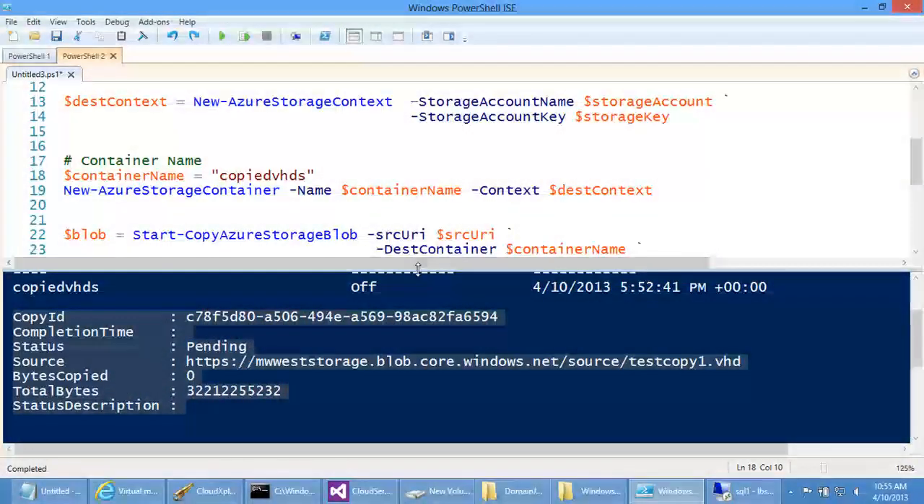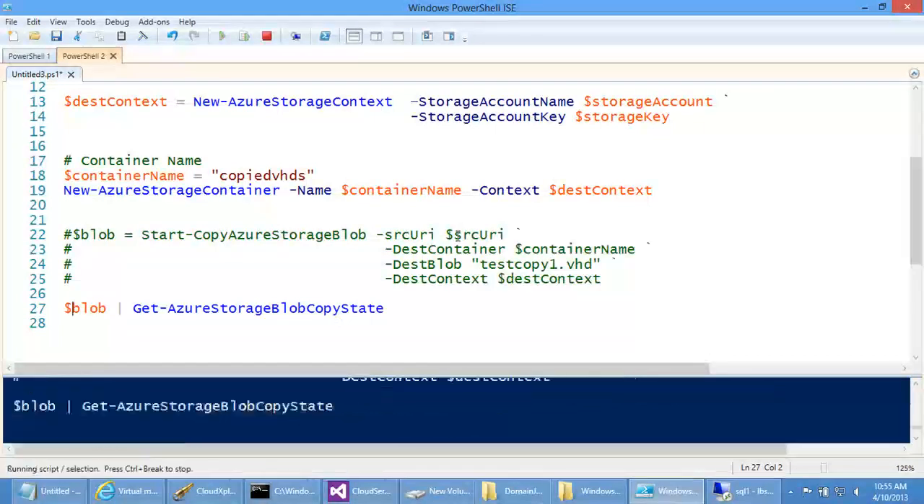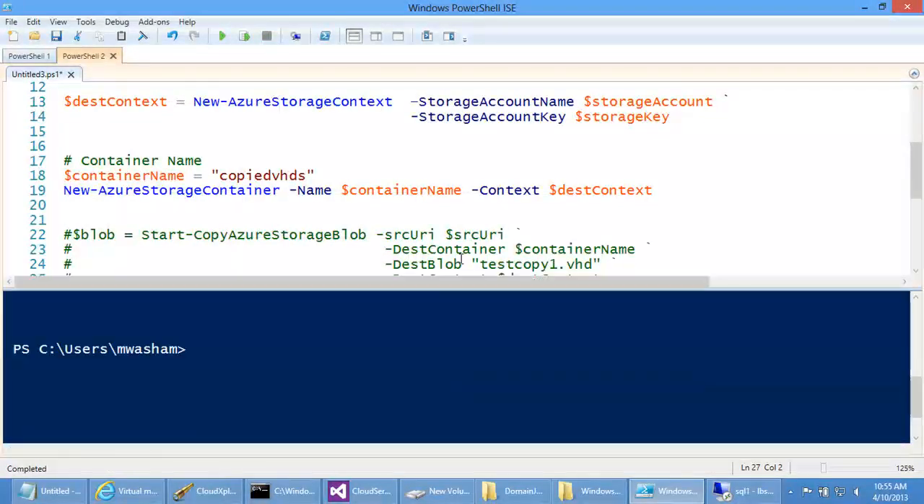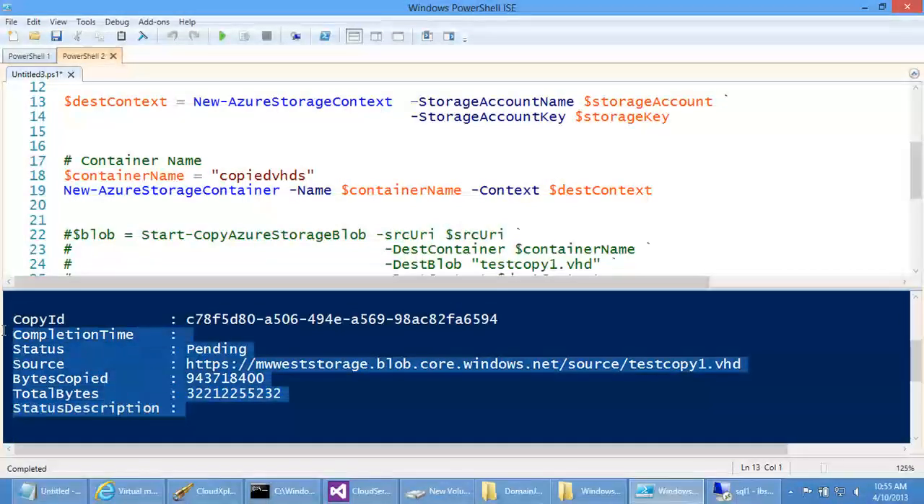And since we're here, let's just check the copy status of this commandlet. Oops, an error because I tried to create the container again. So you can see that we are actually copying. We've copied, I don't know how many bytes it is, but a lot. And we're slowly progressing, and eventually, hopefully by the end of the session, we'll have copied all 32 gigs across West Coast, East Coast.